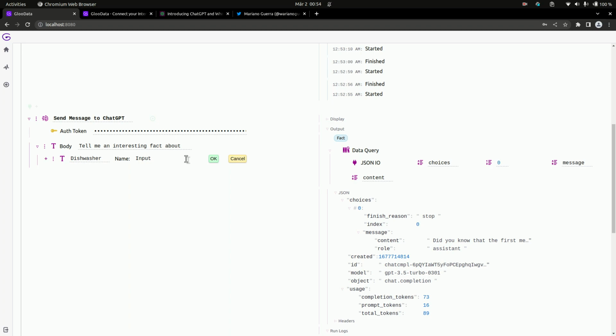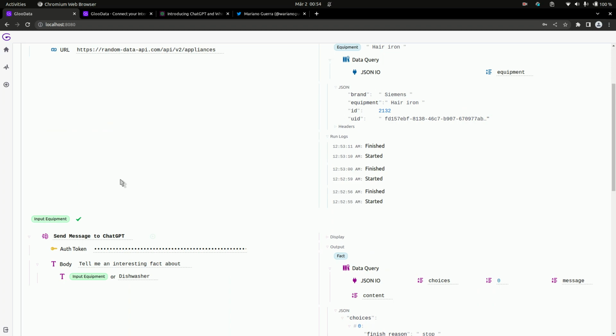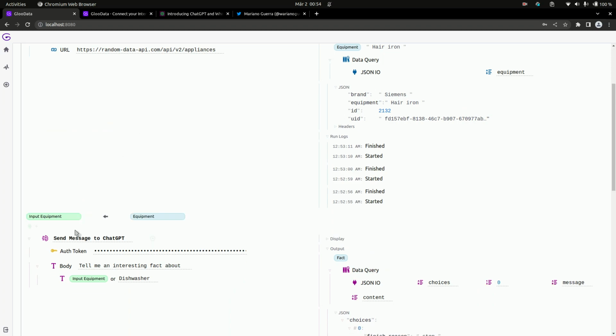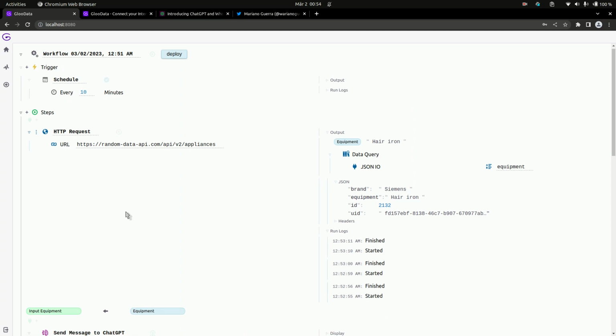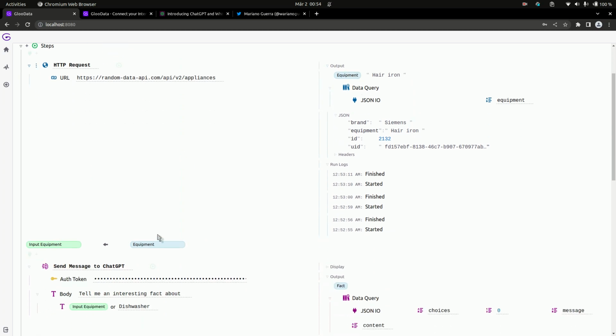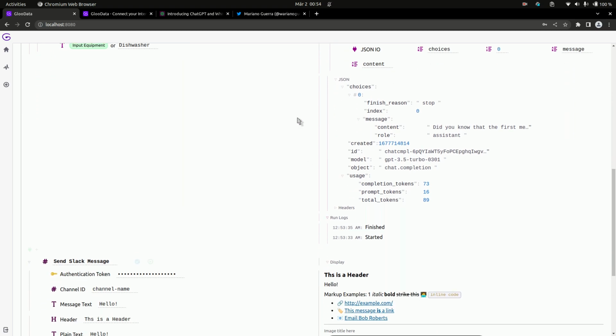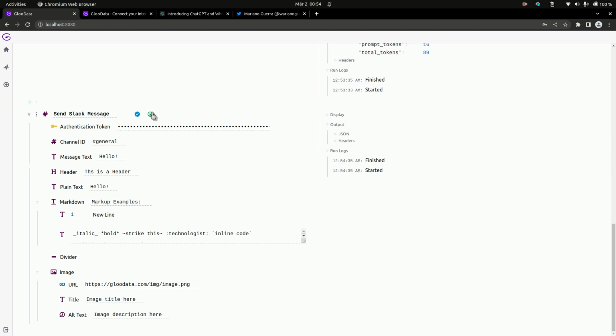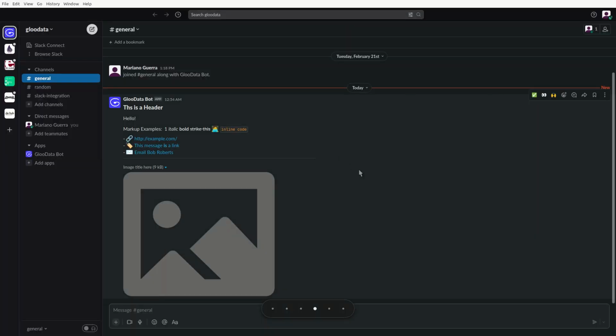Input equipment. And I can bind input equipment to the only output in the workflow, which is equipment. And now if I run the two steps, the output of this will be set to this, and it will run again. The last thing I want to do is to try the Slack integration. I can run it and see if it worked.